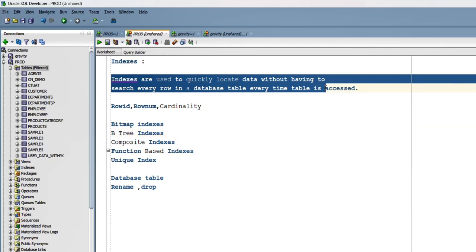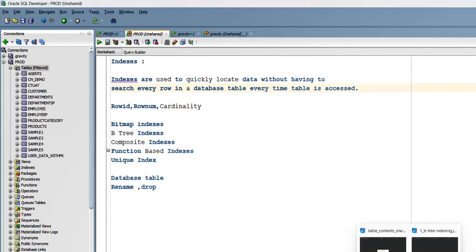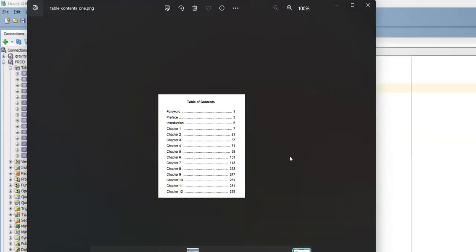Let's take an example. Suppose we have one book to read, and every time we open the book, the first page will be the index page. Preface is on the third page, introduction on the fifth page, chapter 6 on page 101. If we want to go to chapter 7, we will go directly to page 113 instead of searching the whole book. Searching the whole book takes time. If we have an index page, we can go directly to page 113.